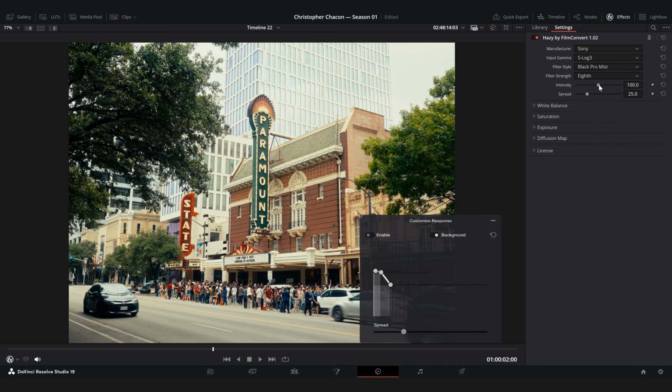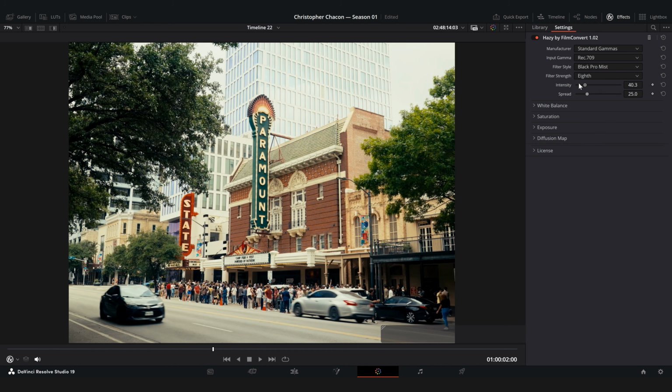And then you have sliders for the intensity and spread. The intensity slider goes from 0 to 100. It controls the overall strength. The spread slider adjusts how far the glow diffuses. Lower spread means tight, controlled highlights. Higher spread equals soft, cinematic haze. For a cinematic look, keep intensity between 30 to 60% and spread low to mid.